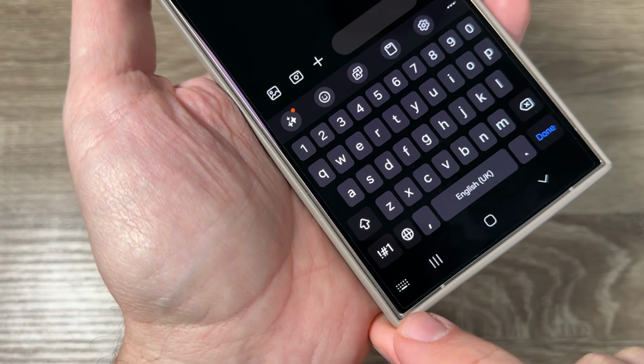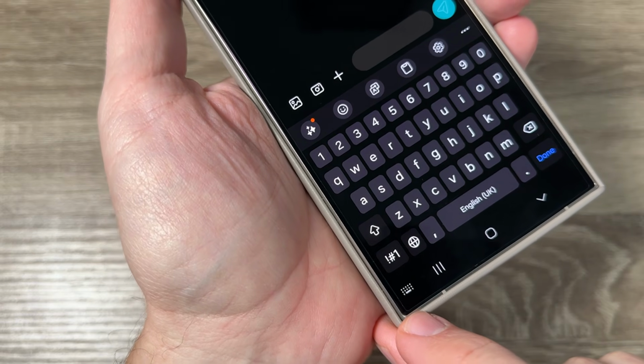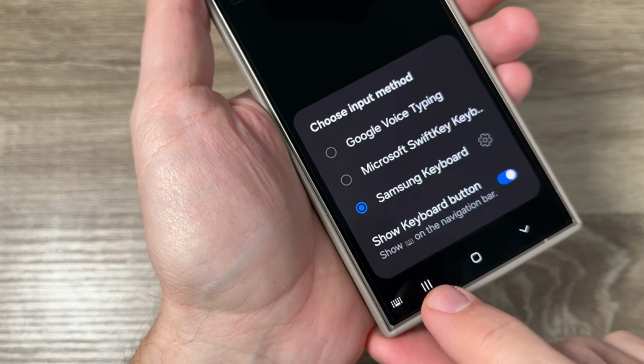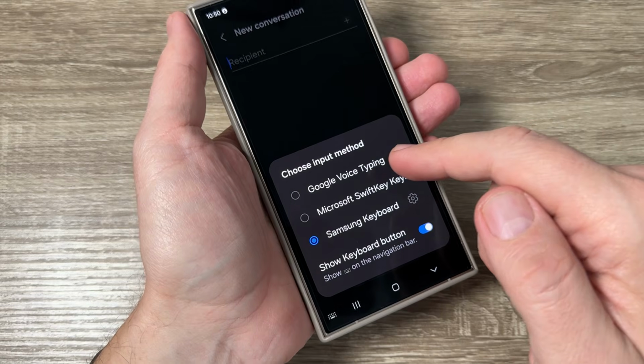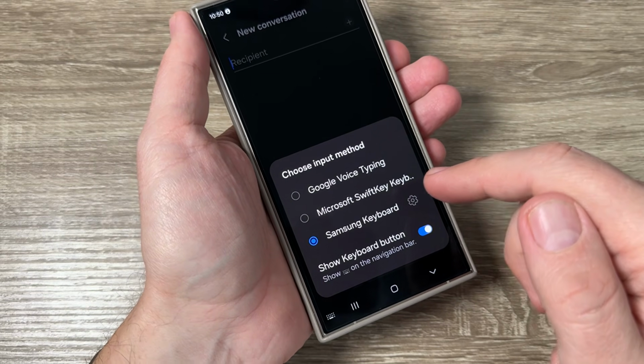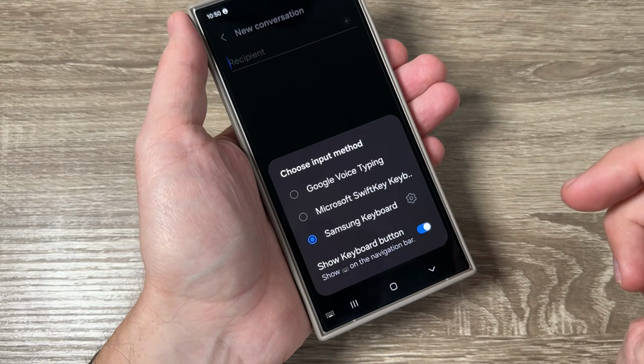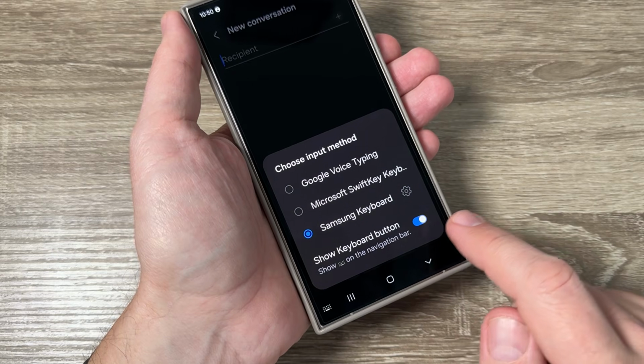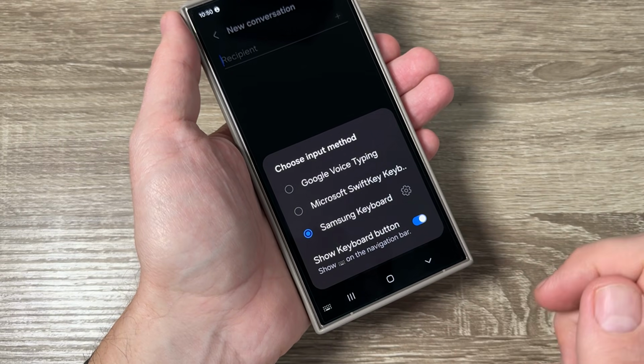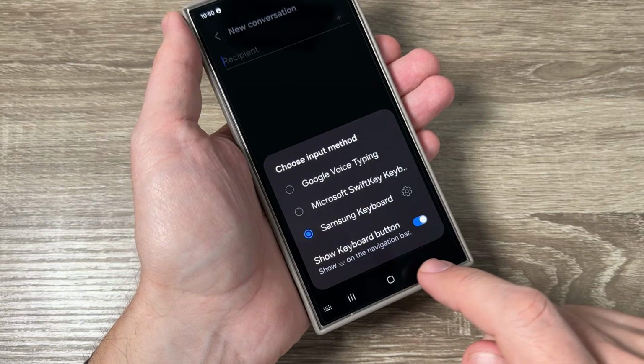I have here now the little keyboard icon, and if you tap on it from here, you can open the Google voice typing or Microsoft Swift key. Also, you can disable from here the keyboard button if you want.